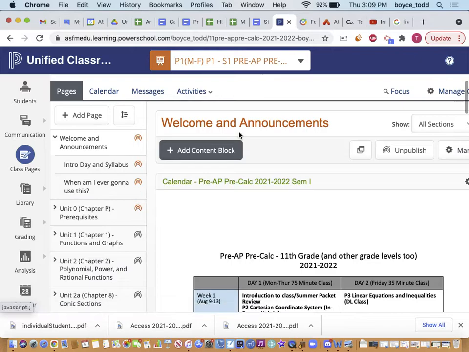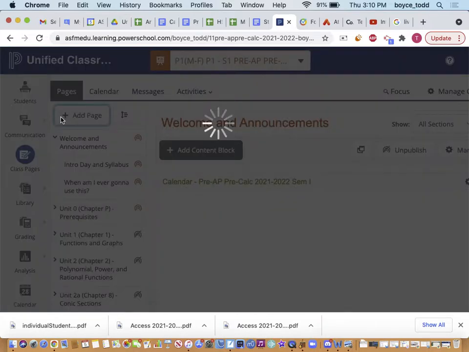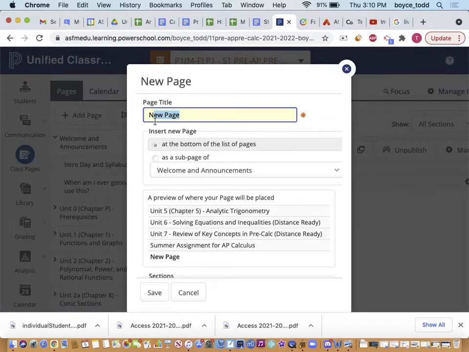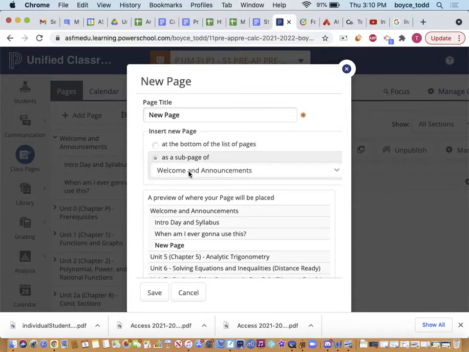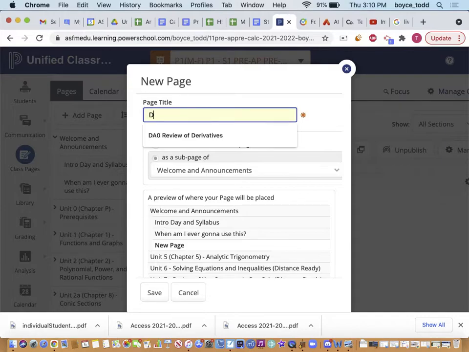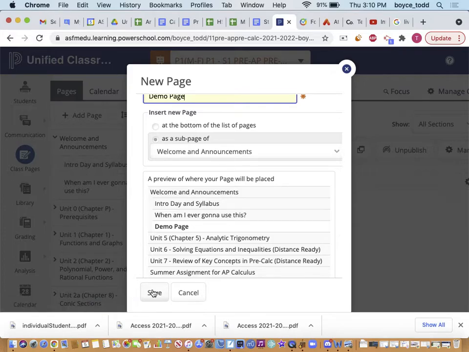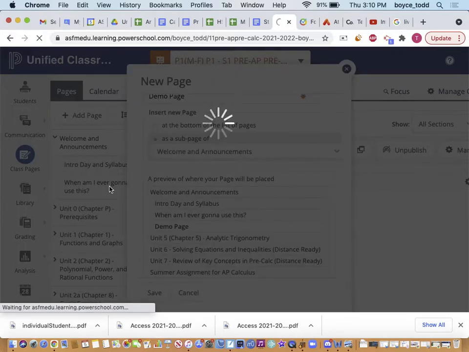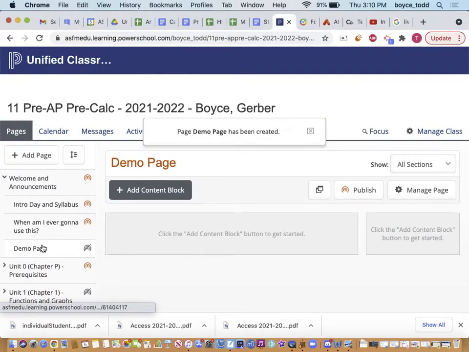So when they go, like this is my pre-calc page, they're just going to see these 4 things. And so I made them, you can make a page and then you can make a sub page. So these are sub pages of this one. So once you create a page, you start with an initial page, but then once you have some stuff, you can either put it at the bottom, or you can do it as a sub page of, so welcome and announcements, I want to say demo page, right? So if I want to create this, I can put this here, and now it's going to generate a blank page, which is now right here, all right?